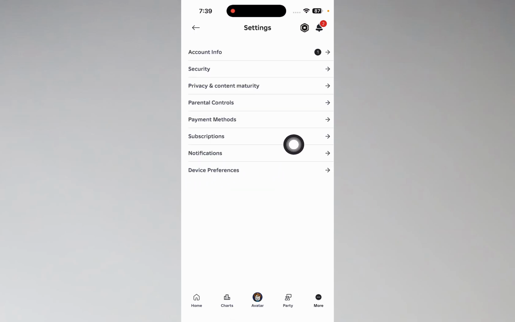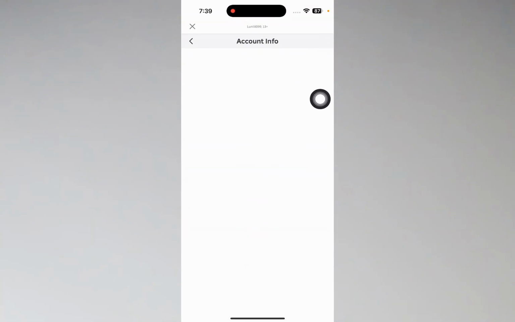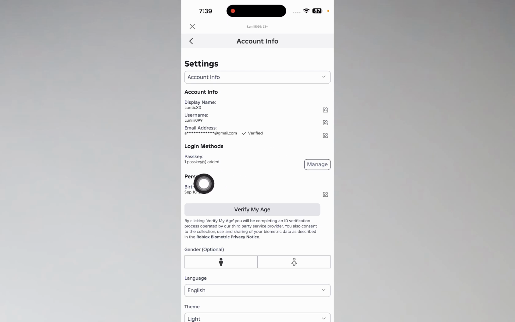Tap on it, and from here you just need to go to the account information. In this account info section, you will find the personal section where you will find the birthday that you have set for your Roblox account. Now, if you want to change the age on the Roblox, then you have to tap on this pencil icon here, the little pencil icon.